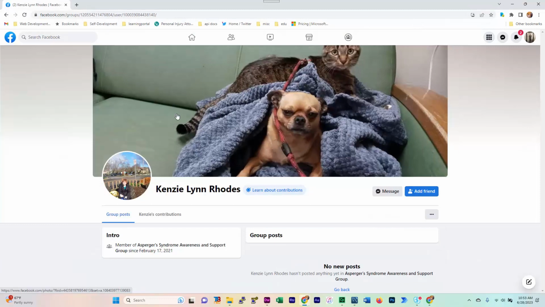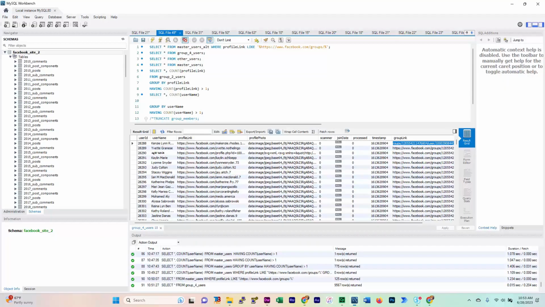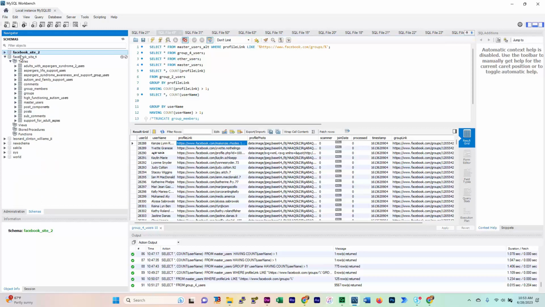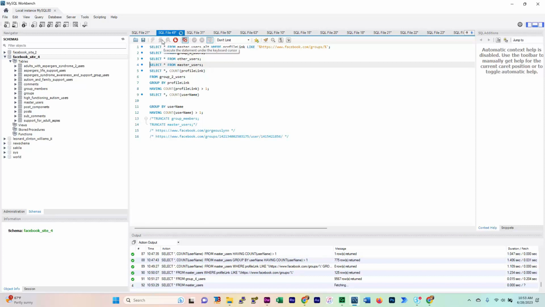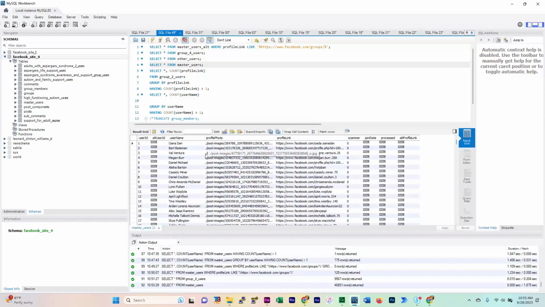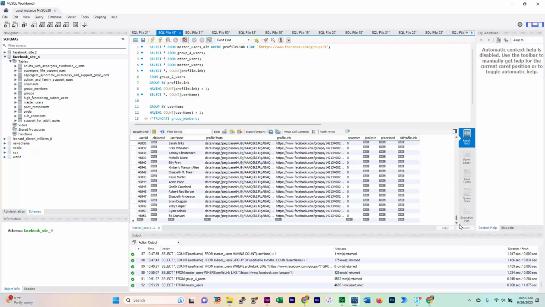Okay, so we got Kenzie Land Rhodes. You'll notice here, this is Kenzie Land's group link, and then here's her profile link. To go back to the point that I was making, that I'm actually taking forever to make, is that what this creates is a problem where I start to have duplicate users in the users table. Remember that when we started, we had one record for every user. What happens is these people down here have more than one profile link.